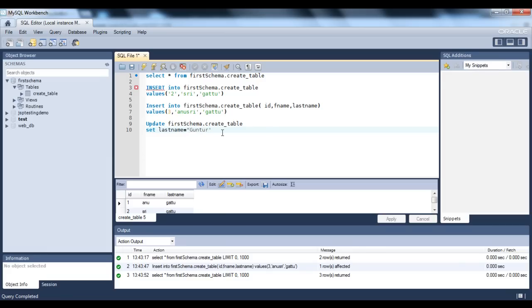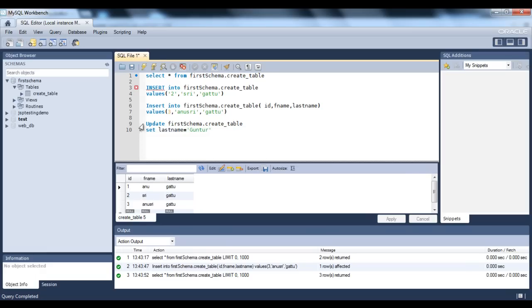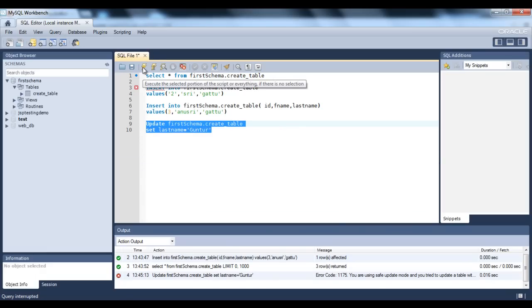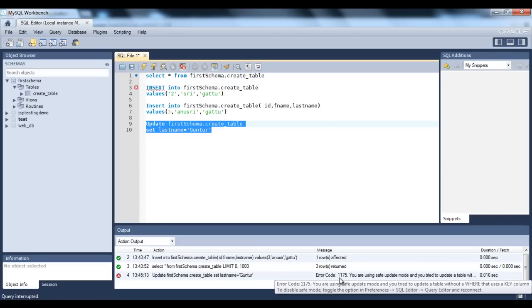Okay. Last name is Guntur. Now, if I do this without a where clause, it will be updated in all the rows right here. Let me select and execute. When you execute, the error that I'm receiving right here is 1175. That is, you are using safe mode and you try to update. Usually the default option is safe mode in our Workbench.